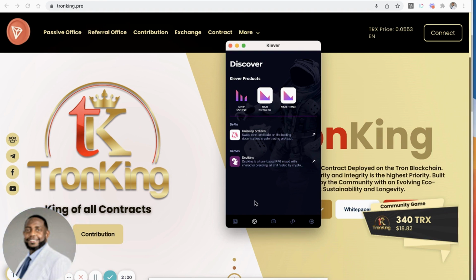But I'm going to let you guys know that, hey, hope is not all lost. What we can do is import our Tron wallet from the Klever app to the TronLink app or extension, right? The TronLink wallet. Now I'm going to show you guys how to do that today so that you can continue to participate in Tron King, okay?